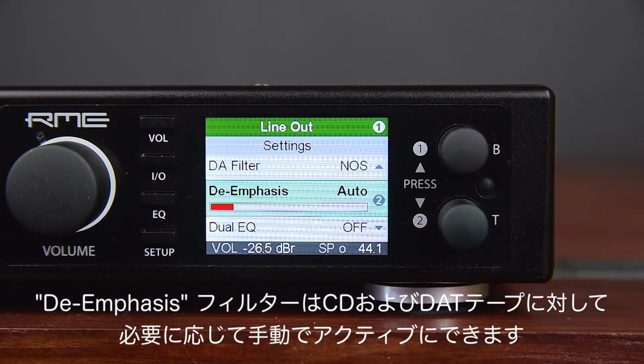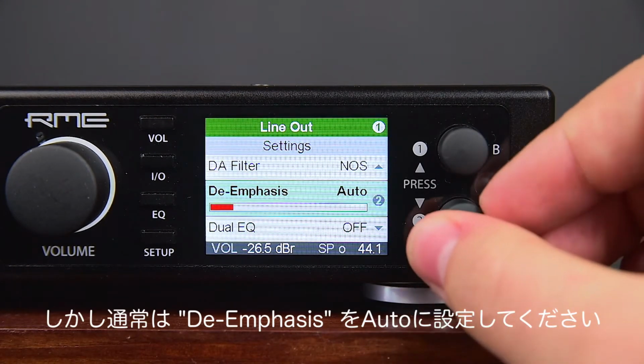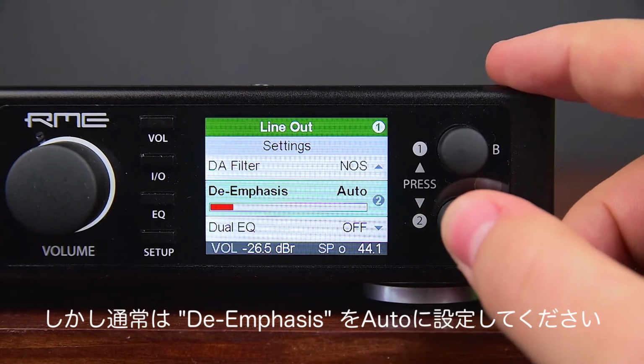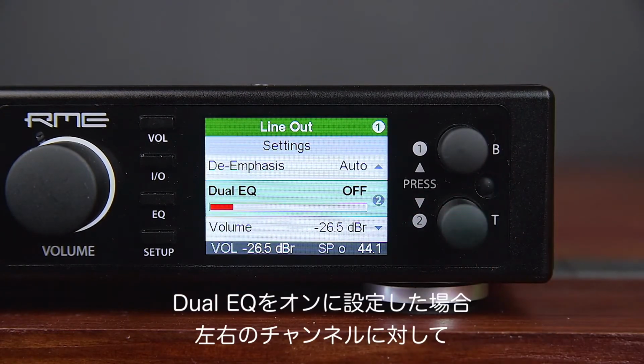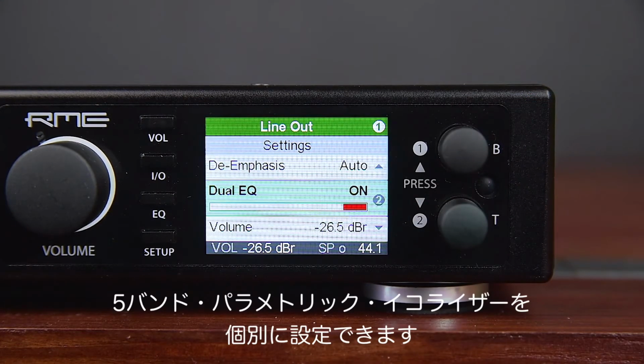In case it is necessary, the de-emphasis filter for older CDs and dead tapes can be manually activated, but usually this setting is best left in auto mode. Dual EQ: when set to on, the 5-band parametric equalizer can be set individually for the left and right channel.